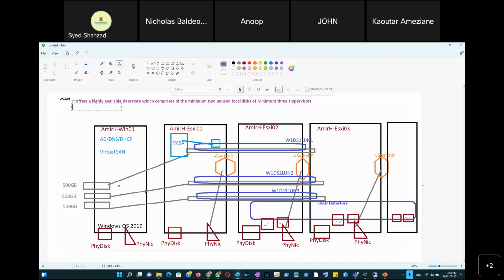It can tolerate the loss of. So vSAN can tolerate the loss of one hypervisor and still keep the vSAN data store running. If there are minimum three hypervisors, it can still tolerate the loss of one hypervisor. So that's the high availability.